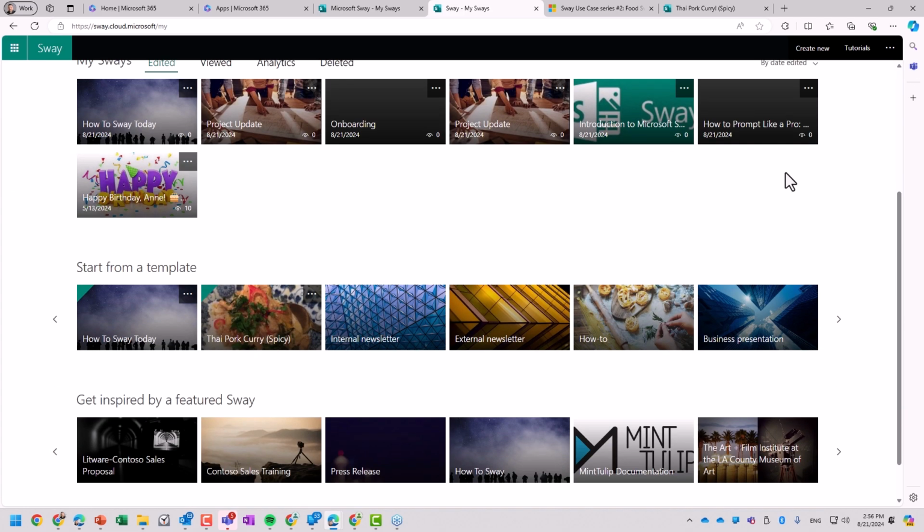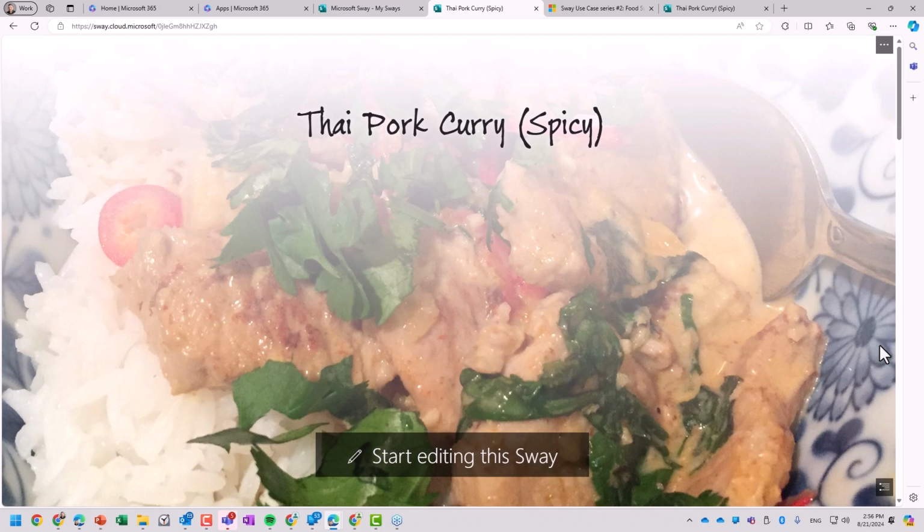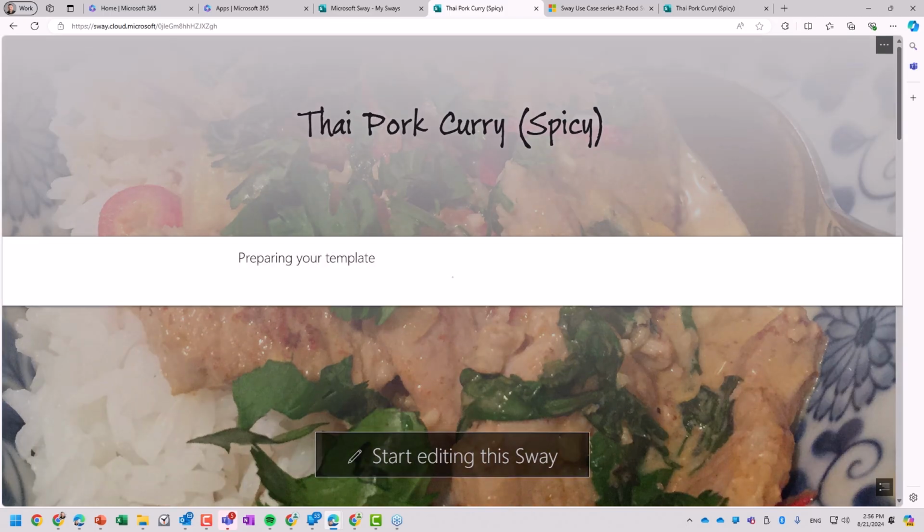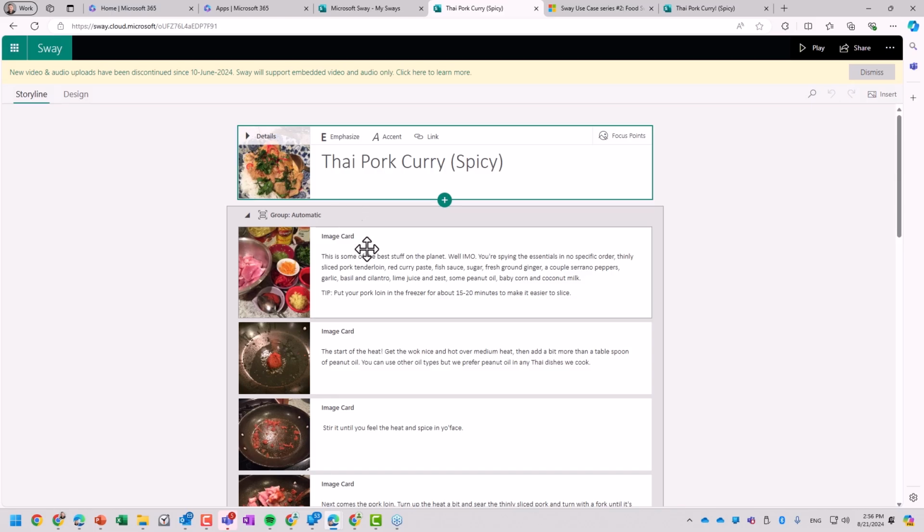Now, for the final part here, what I'm going to do is go into Dan's. This is one that I created, so it was on the website. I went and I created a template from it. So now it has the basic layout, I can start editing this Sway. And here it is. Maybe I want to do a different recipe.